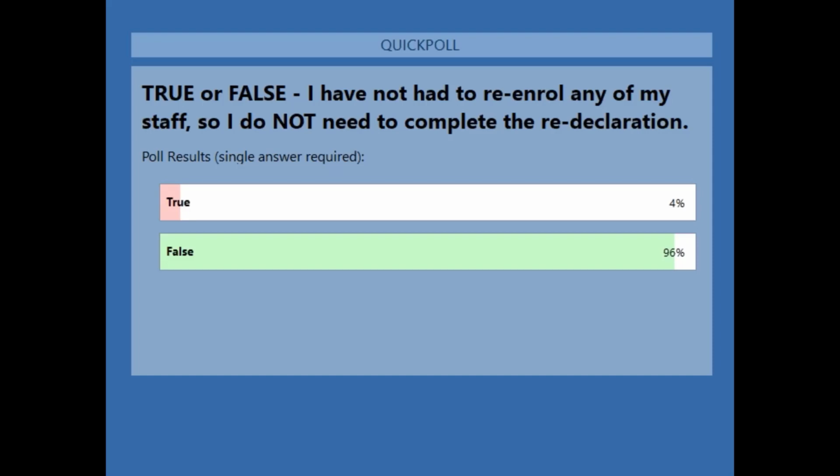If you haven't had to re-enroll any staff, you still need to complete a redeclaration. Probably be a lot quicker because you don't have to do the other tasks, just need to do the redeclaration. But you still need to let the pensions regulator know that you've complied with your duties. So well done to anyone that got 4 out of 4.